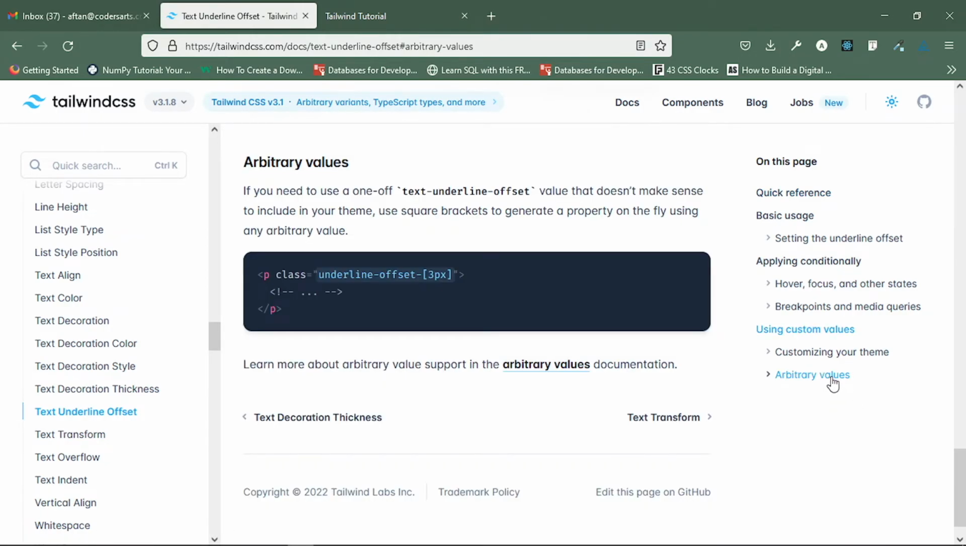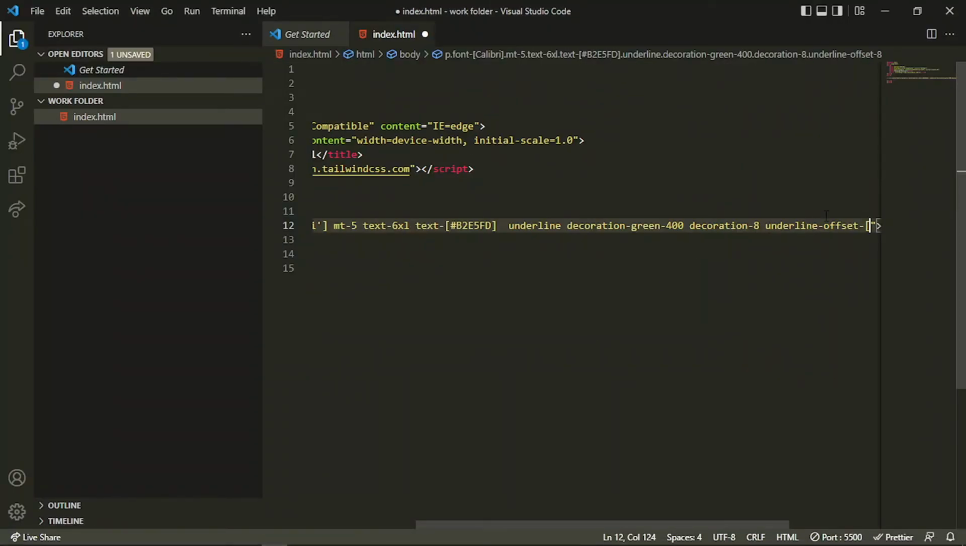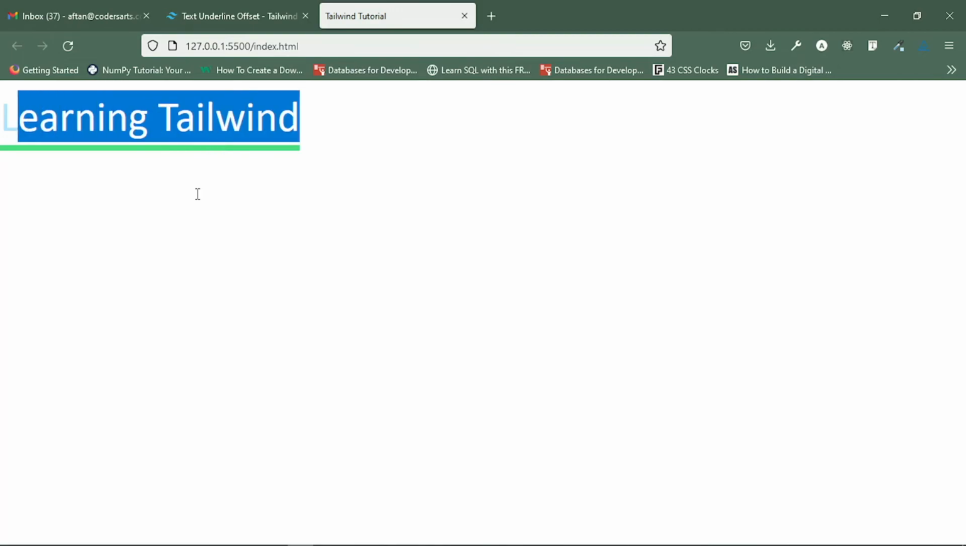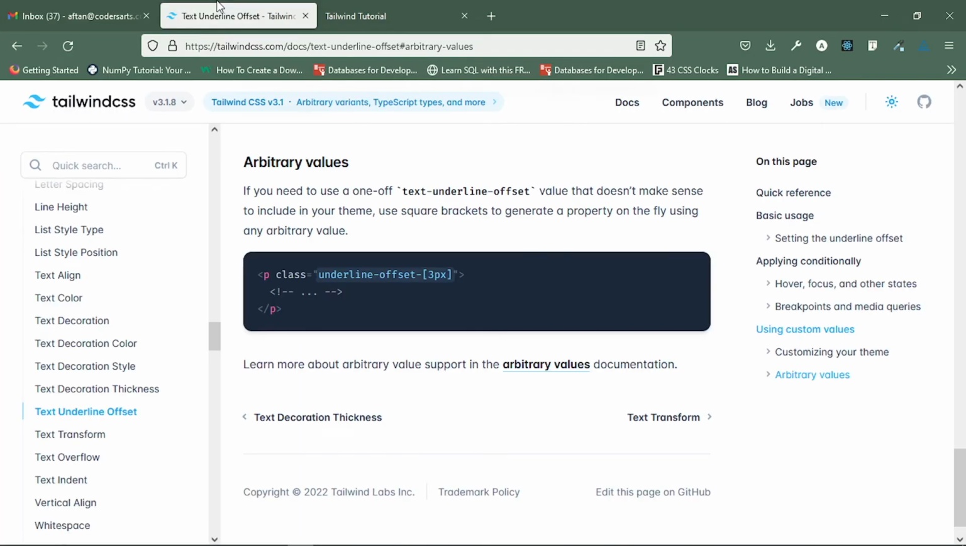Similarly, in this also you can specify arbitrary values like this. So in the square brackets, you just specify the pixels, that is how many pixels you want. So just like we are adding the 8 here, instead of that we'll be adding the pixel value here, for example 20 pixels. So that will actually be added, and the underline will take a gap of 20 pixels from the text which is there. So this is how we implement the text decoration property.